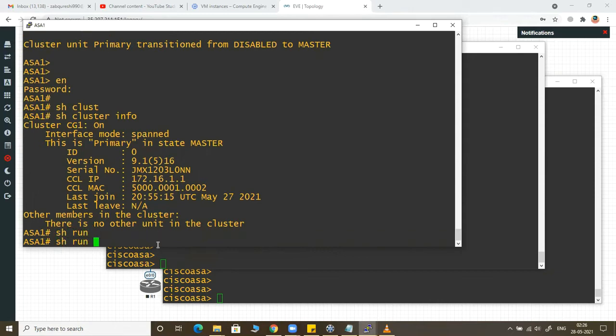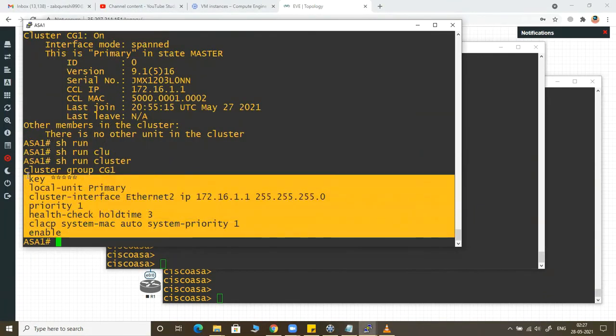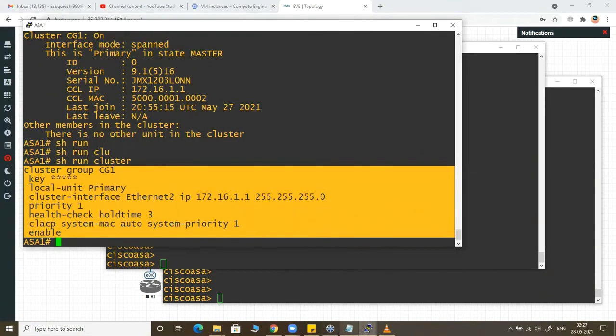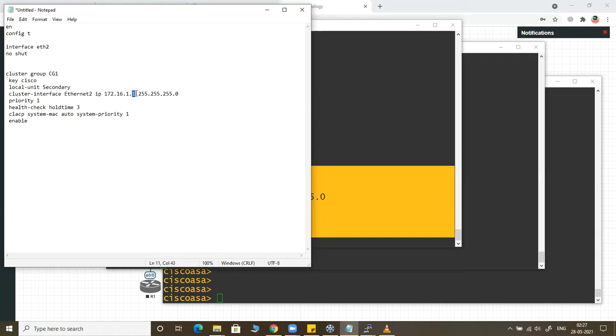On the primary ASA, we will check show run cluster, and I need this whole config, so I will copy it and paste it here. Here I need the key, that is Cisco. I need the local unit. This is my secondary, so I'll name it for the secondary firewall, and the IP is going to be 1.2, and priority is going to be 5. I don't need these two, and then enable. Good. This is the whole config, and also the mode, right?